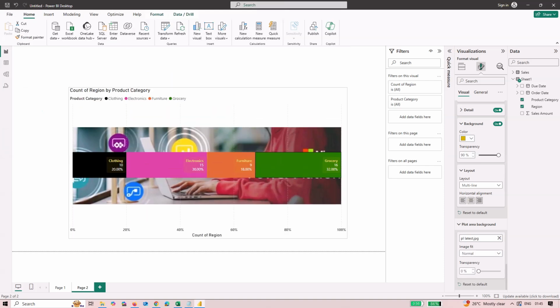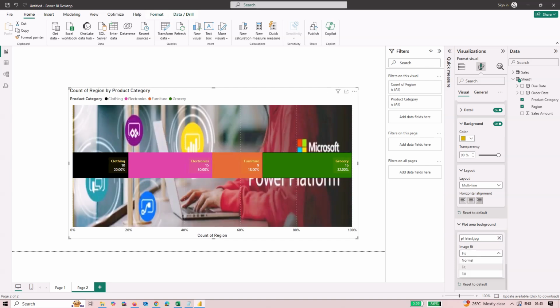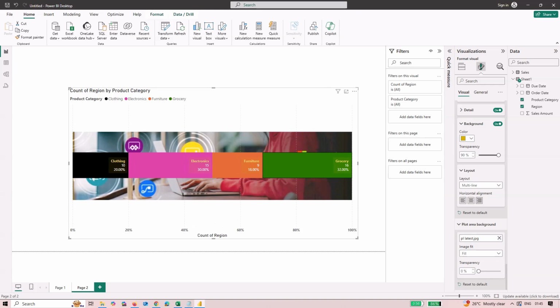And there you have it, a fully interactive 100% stacked bar chart in Power BI. So we can have a quick recap. First one is import Excel data. Second one is to create a 100% stacked bar chart. Third one is to apply customized colors, labels, and formatting.